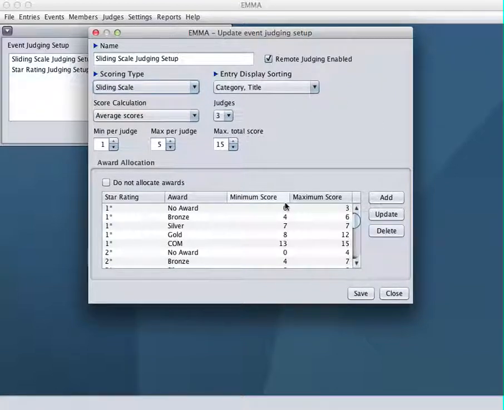And then when you've set everything up as you want it, you just click on save, and that will save your event judging setup ready for entering your club.